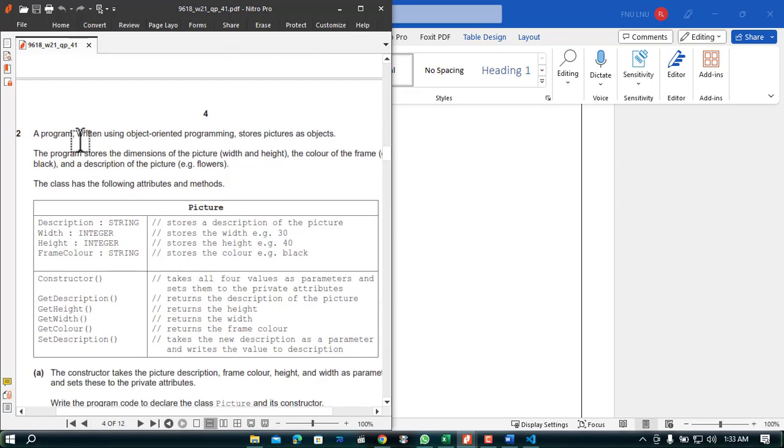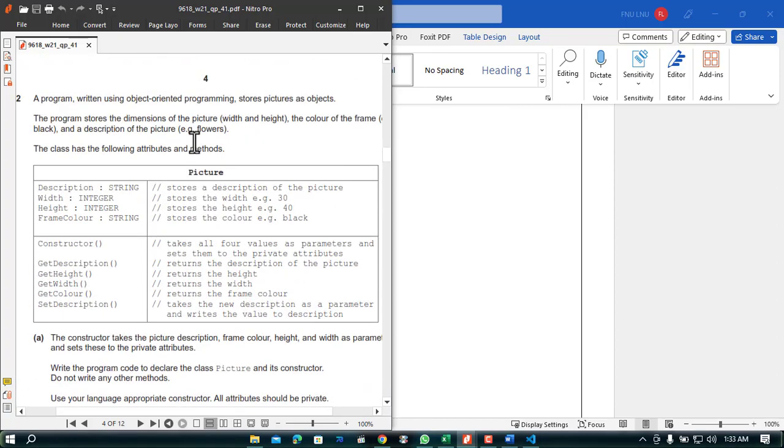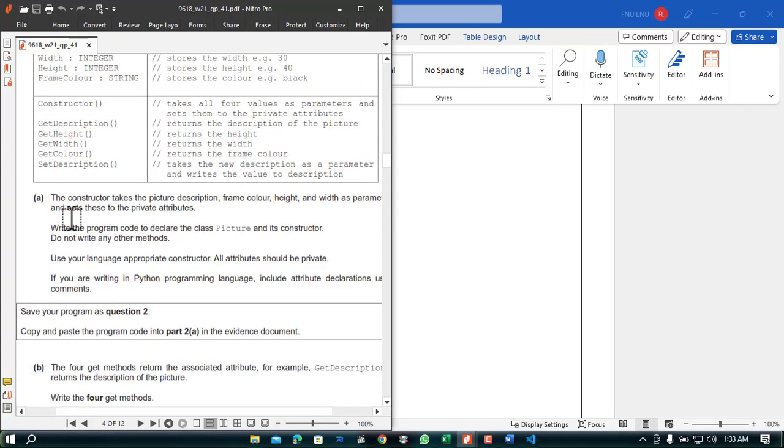It says that a program written using object-oriented programming stores a picture as an object. So basically we are very good at object-oriented programming now. So hopefully it's not going to be very difficult for you. Okay, so they have given you some instructions over here, so we're going to read it slowly while solving the problem. So let's jump into the problem.